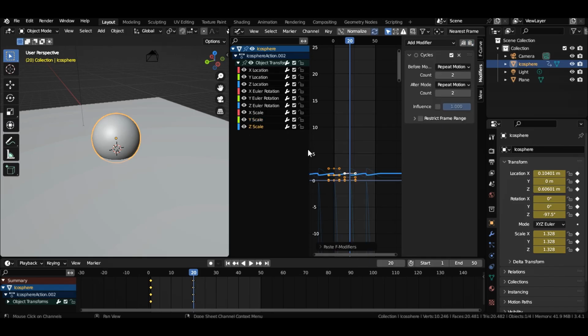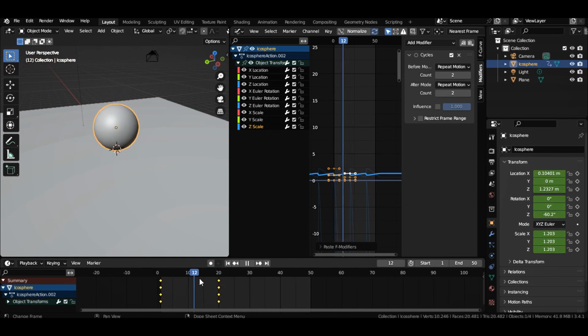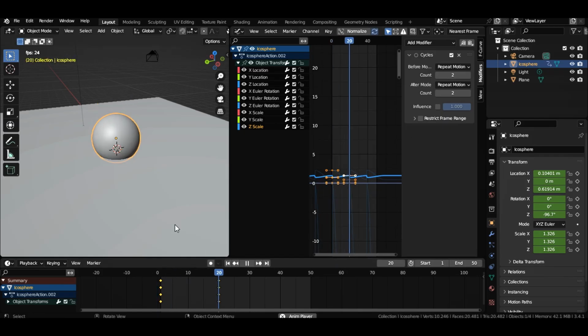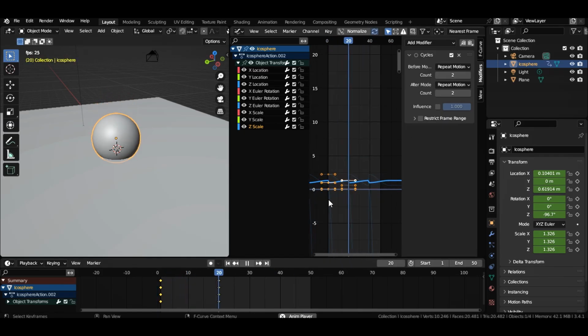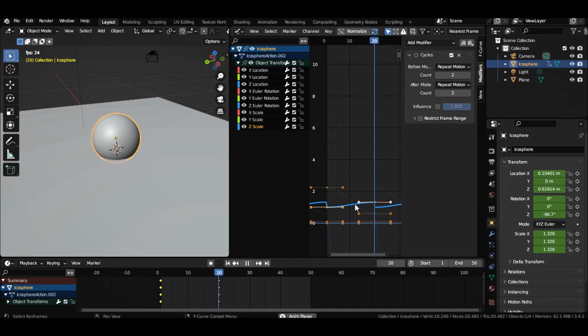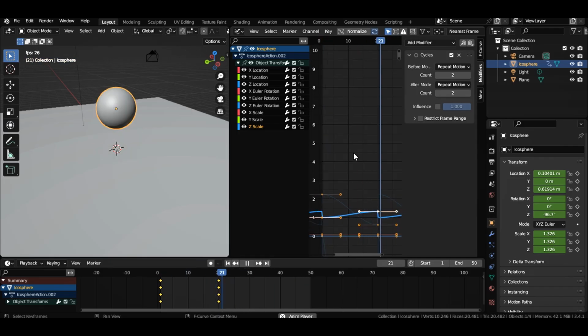The cycles modifier repeats or loops the animation curve indefinitely. So I set my animation to end at frame 20, but it will repeat itself like this because there is a cycles modifier right here. So there are very cool features about modifiers.